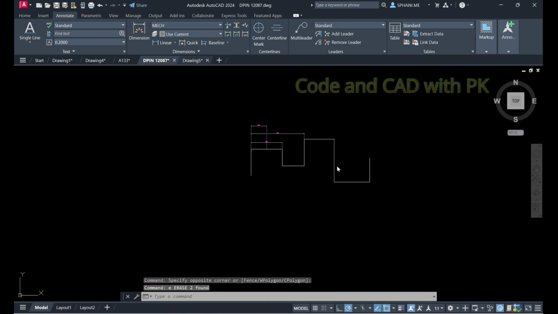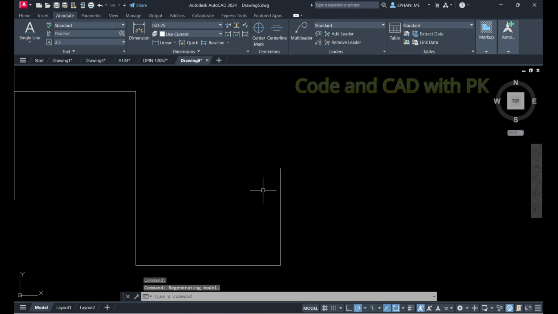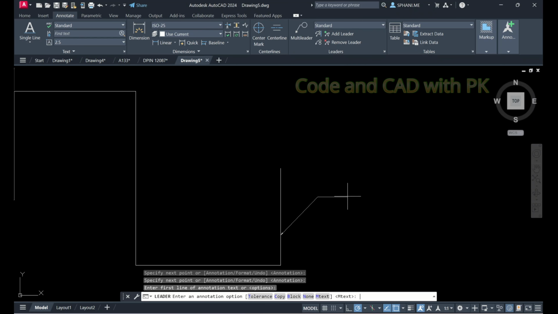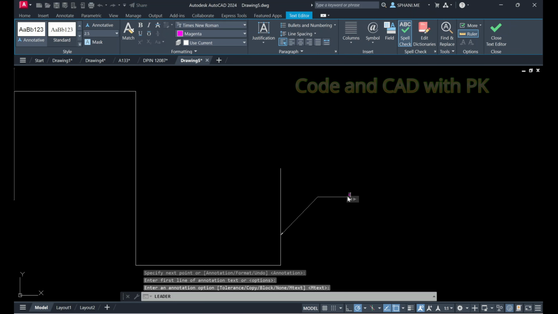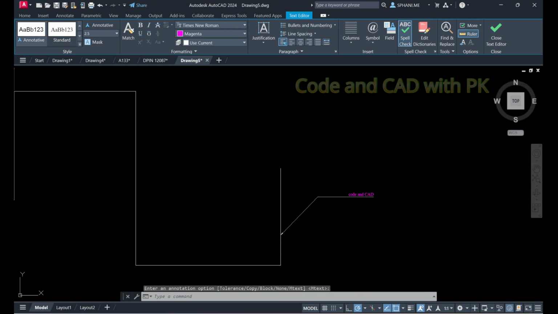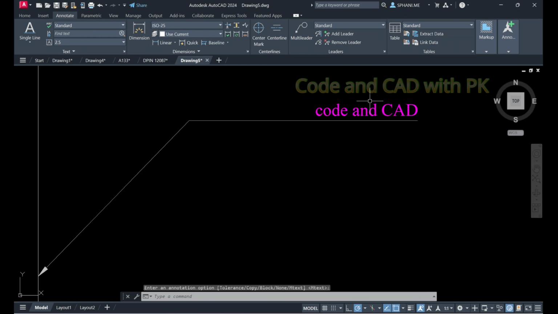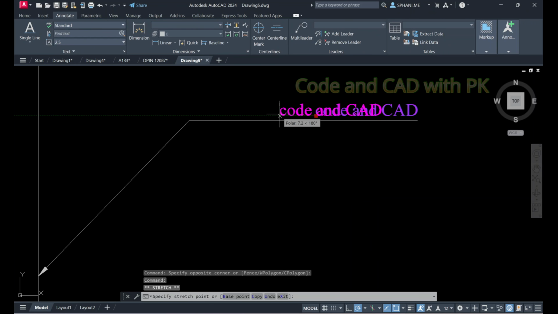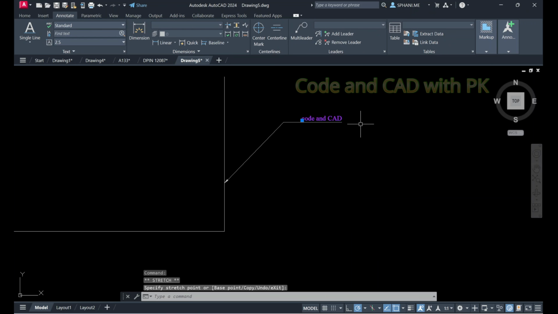So in this drawing, suppose you want LEADER, enter. I'm going to show like this. Give your text like that. Okay, you can adjust it. You can write it.